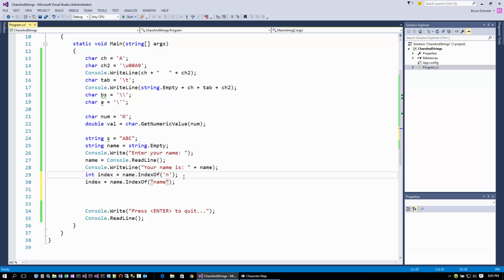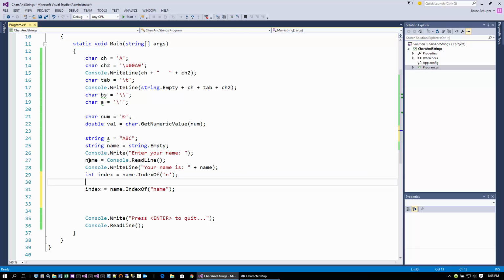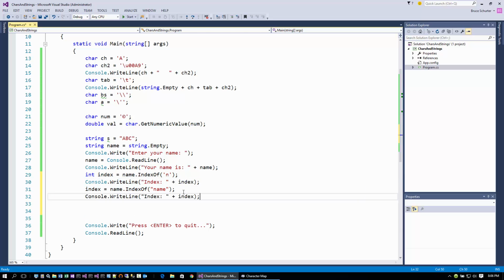Let's go ahead and print this out. Let's do the console write line and then index. Notice here I am using an add or a plus operator between a string and an int. By default, this functionality is going to automatically convert index, which is an int, to a string and concatenate it together. So it'll simply say index colon space and whatever the number is. And I'll repeat that same operation here.